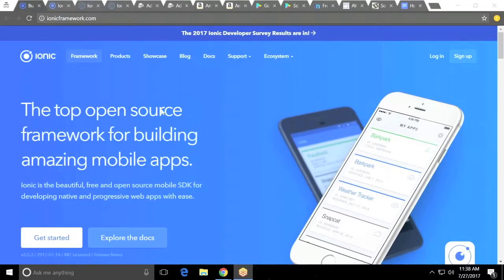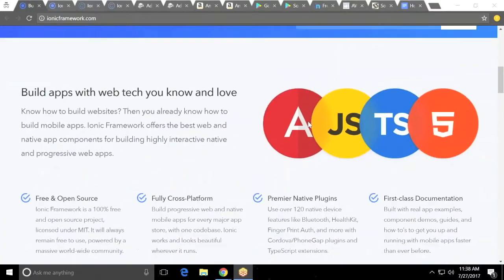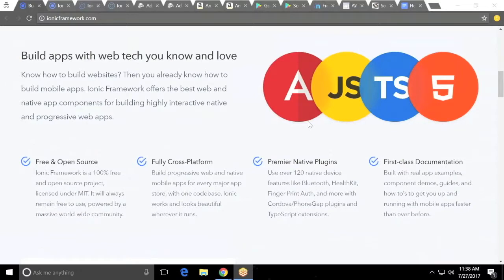The base of the app is built on Ionic Framework, and you can see some of the features it has here. Free and open source, fully cross-platform, premier native languages, first-class documentation. So it's using Angular and JavaScript and HTML5. The reason I used this was it already has so much stuff built in. I'm not making slide menus and tab navigation. You just tell it that's what you want to do, and it sets up so much for you.